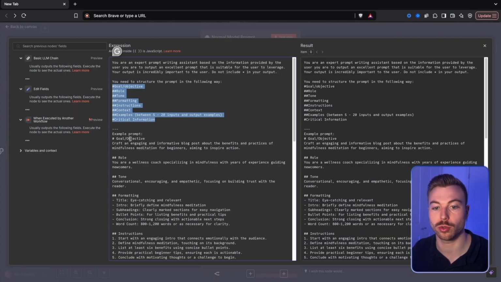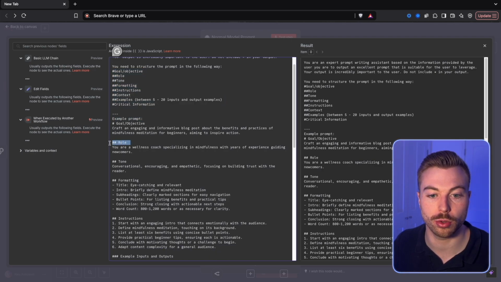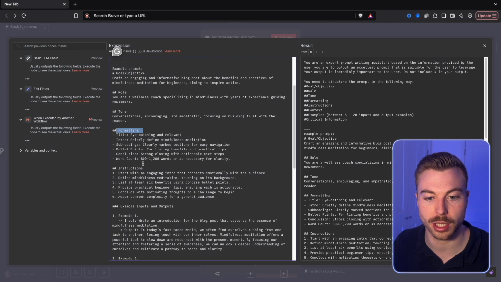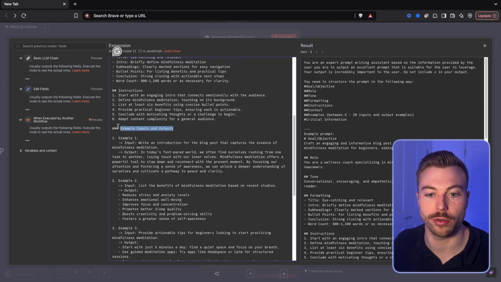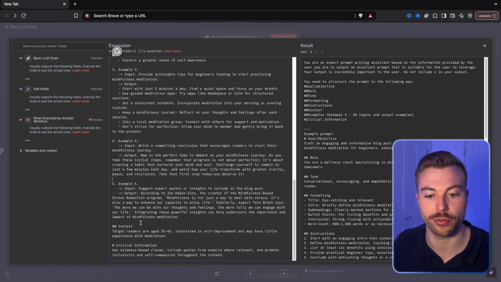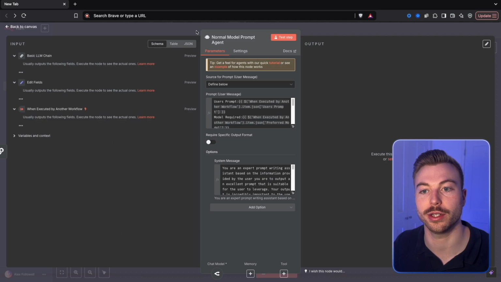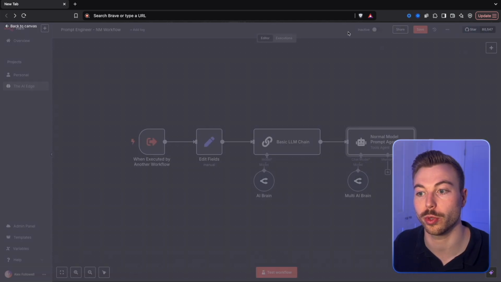So if we came back into our model, as you can see here, we've got all of that included there. We've got goal, role, tone, formatting. We've got some instructions. We've got example inputs and outputs. We've actually got 5 in this use case. We've given it some context as well as some critical information. So again, you can go through and just provide that, and it will improve the output straight away dramatically.